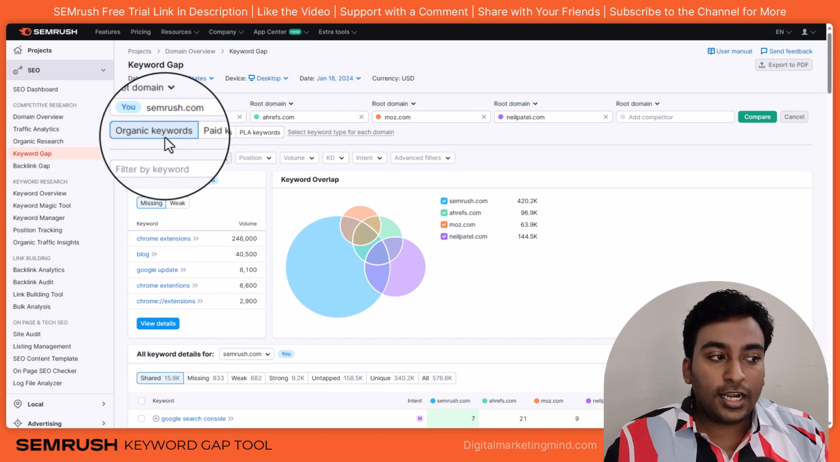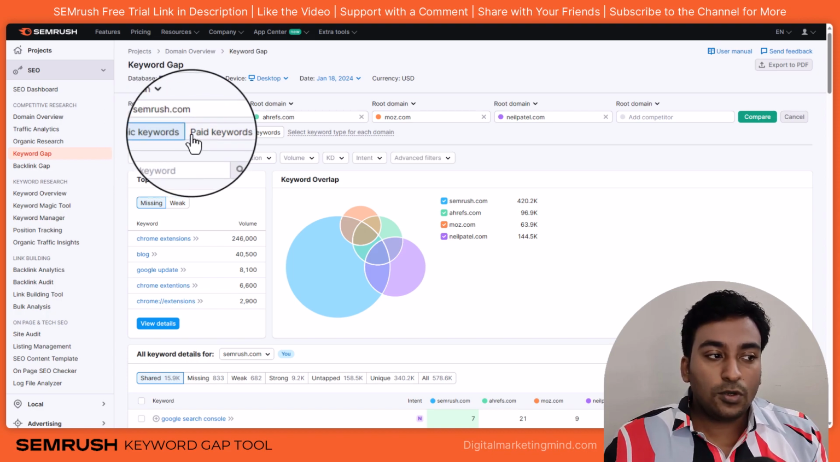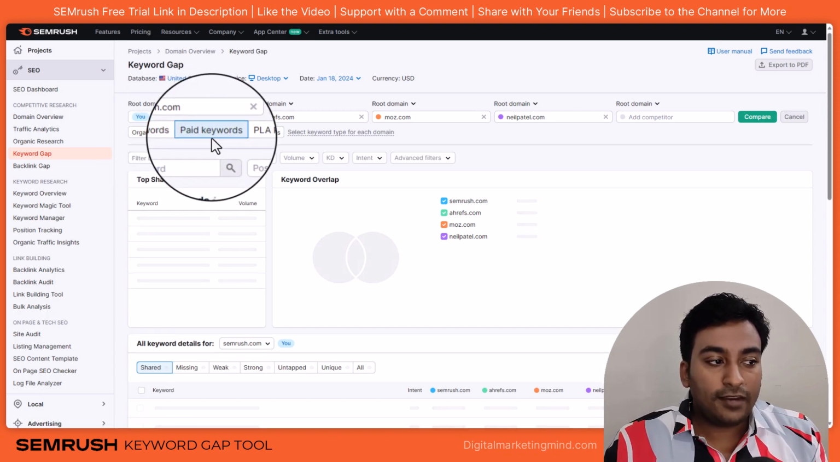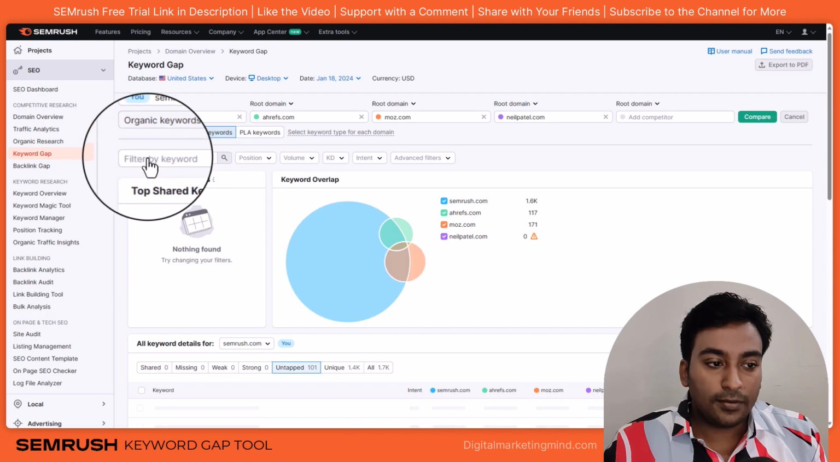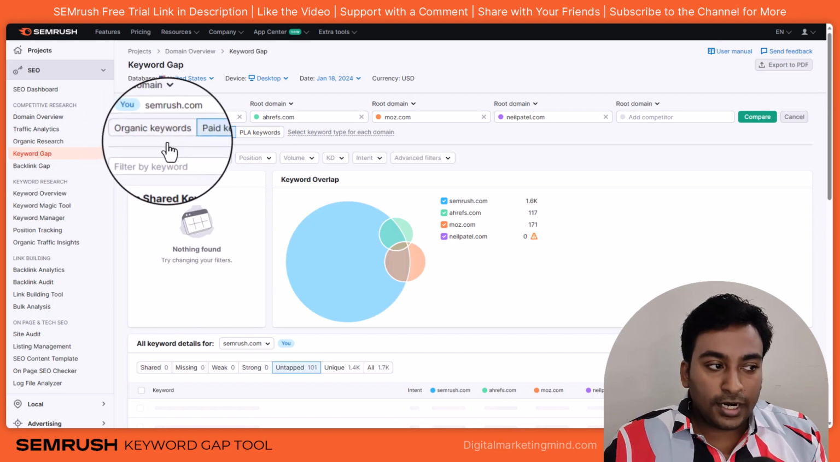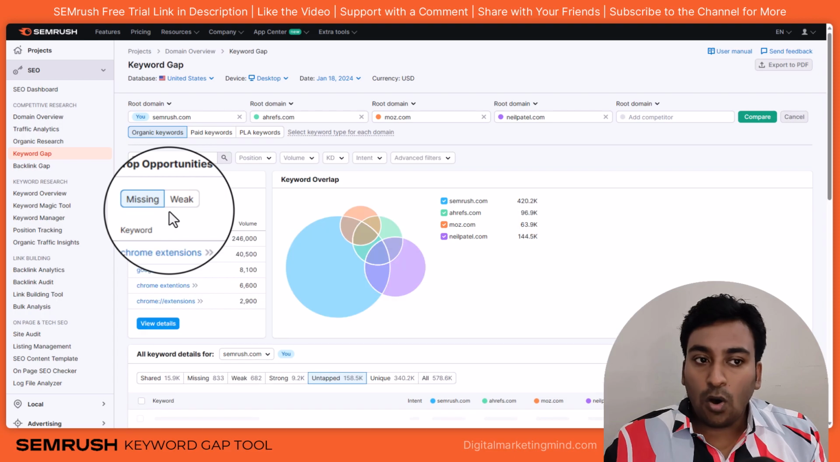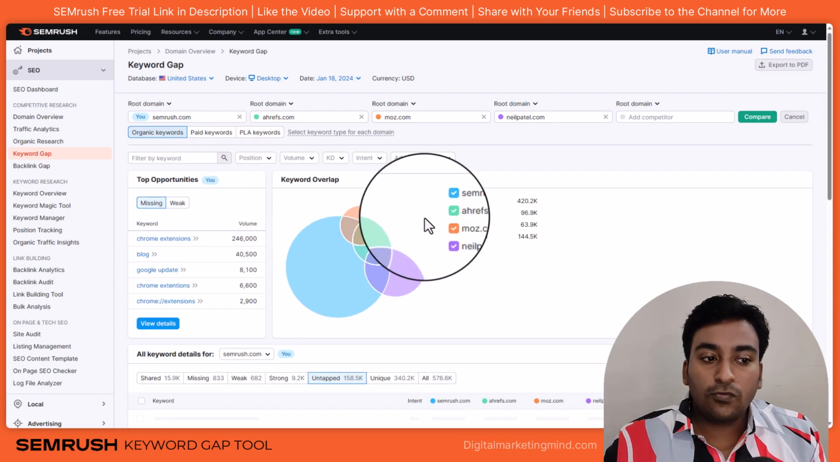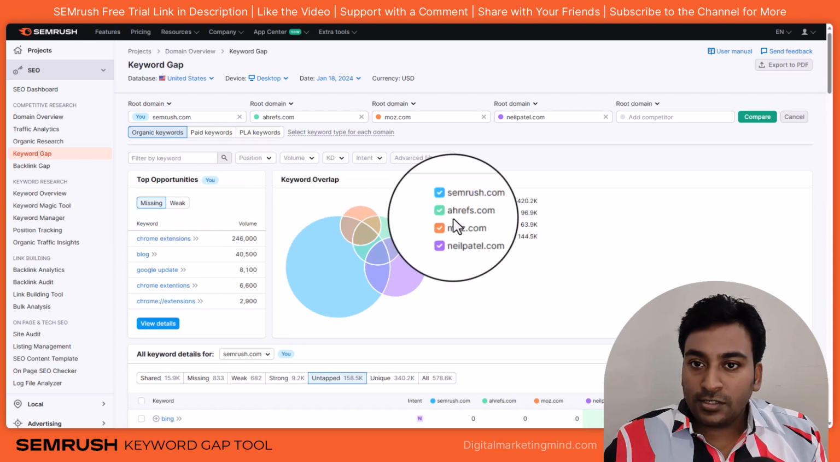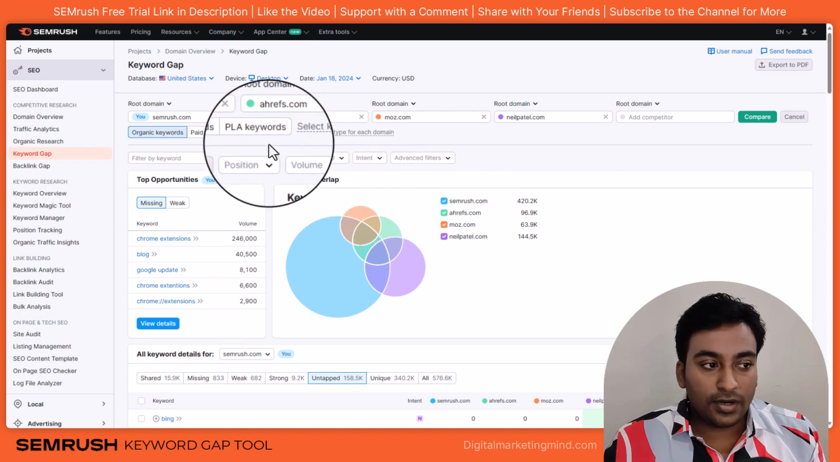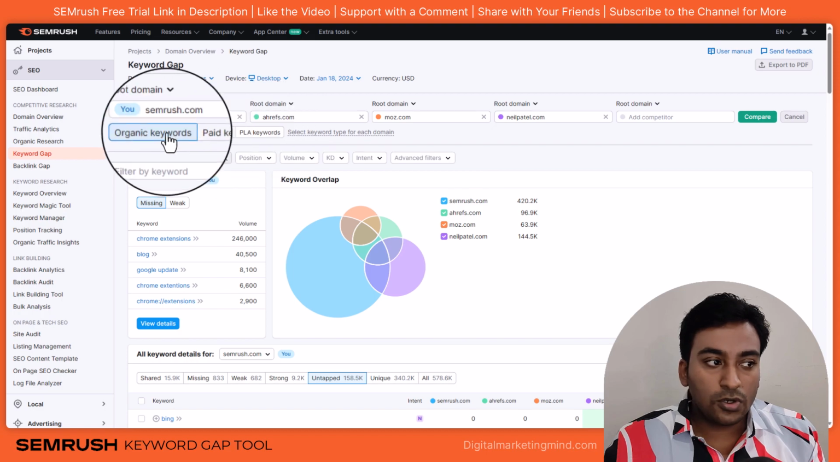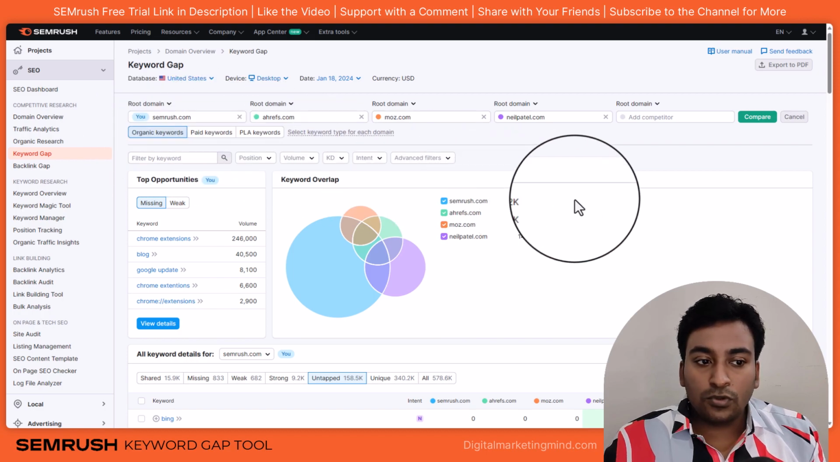It's showing me the data for organic keywords. If I go for paid keywords, it will show the paid keyword database. And if I come back to organic keywords, it will show me the organic keyword database. Remember, only if the company or the website is doing paid keywords will we see the data for paid keywords. Similarly with PLA keywords also. So organic keywords are the most common we will be using. We are seeing the domains, whatever data we added here, as well.